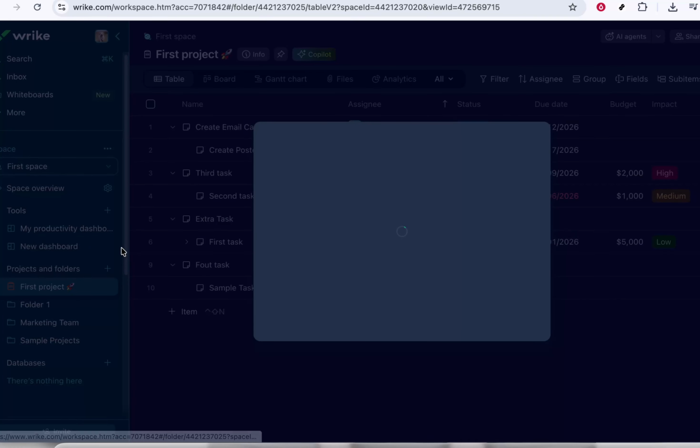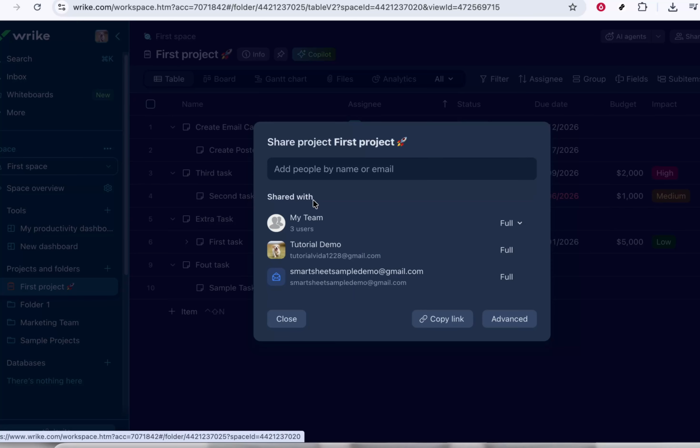From the drop-down menu that appears, look for the option labeled Share and click on it. This will open a sharing panel or pop-up showing you everyone who currently has access to the project. You should see a list of users and possibly groups or teams along with their access levels. Now find the specific person you want to remove from the project.